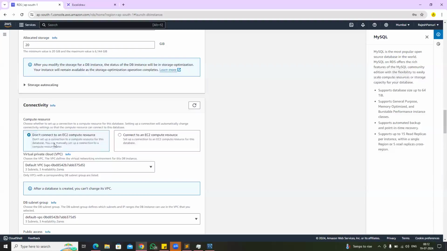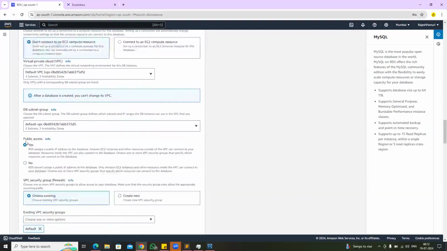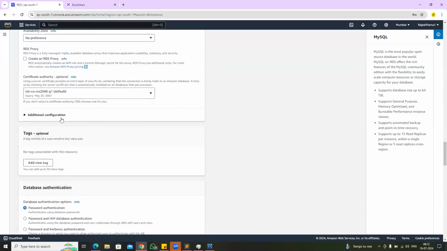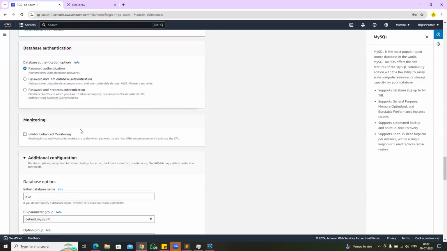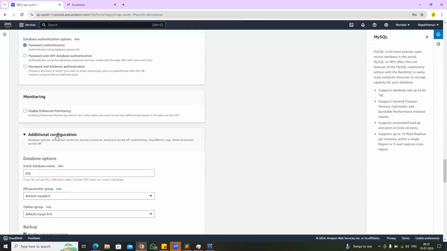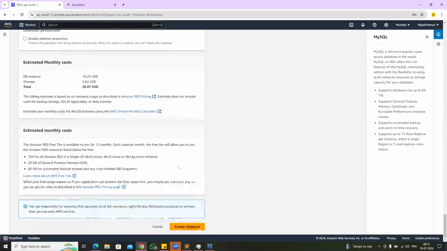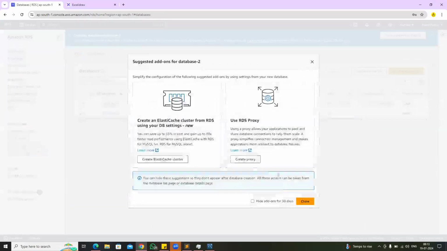Then connectivity, don't connect to the EC2 machine. Currently default VPC we are using. Public access by default I'm selecting yes. Security group, default security group. In the additional configuration, port number 3306, and initial database name I have given as JRTP. Then click on create. So new database I'm creating. Database 2 is getting created.